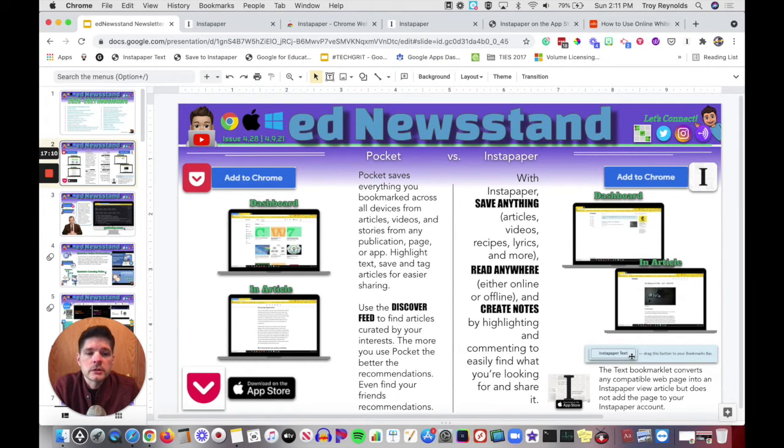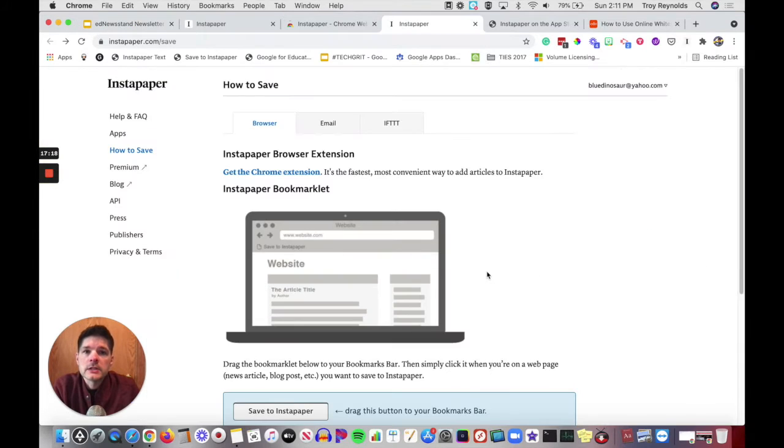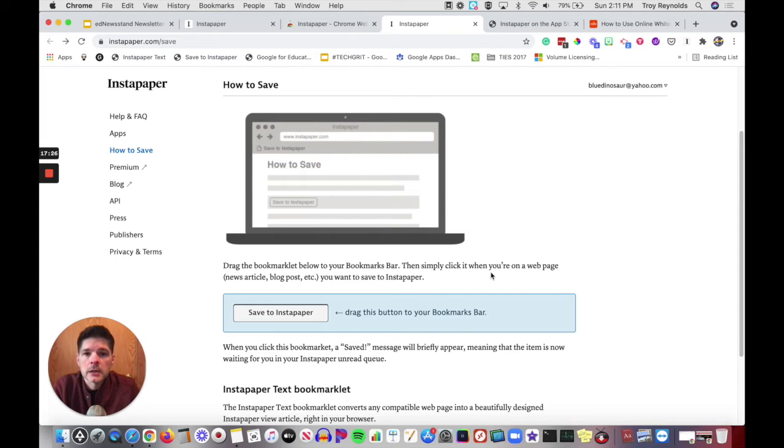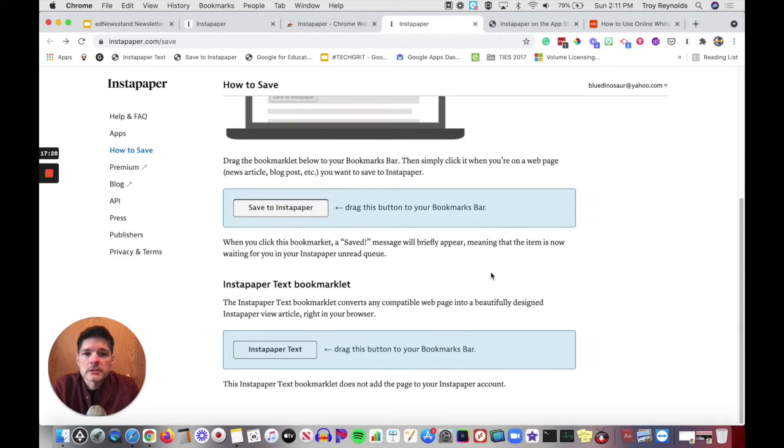One other link that is available within the Instapaper side of the newsletter is the Instapaper text. So all you do is you will click on the Instapaper text, and then you will add this feature to your bookmarks bar. So it will take you to the Instapaper browser extension page, but you don't want to actually click on the Get the Chrome extension. You want to scroll down, and then you want to find the bookmarklets. So there are 2 different bookmarklets that you can add.